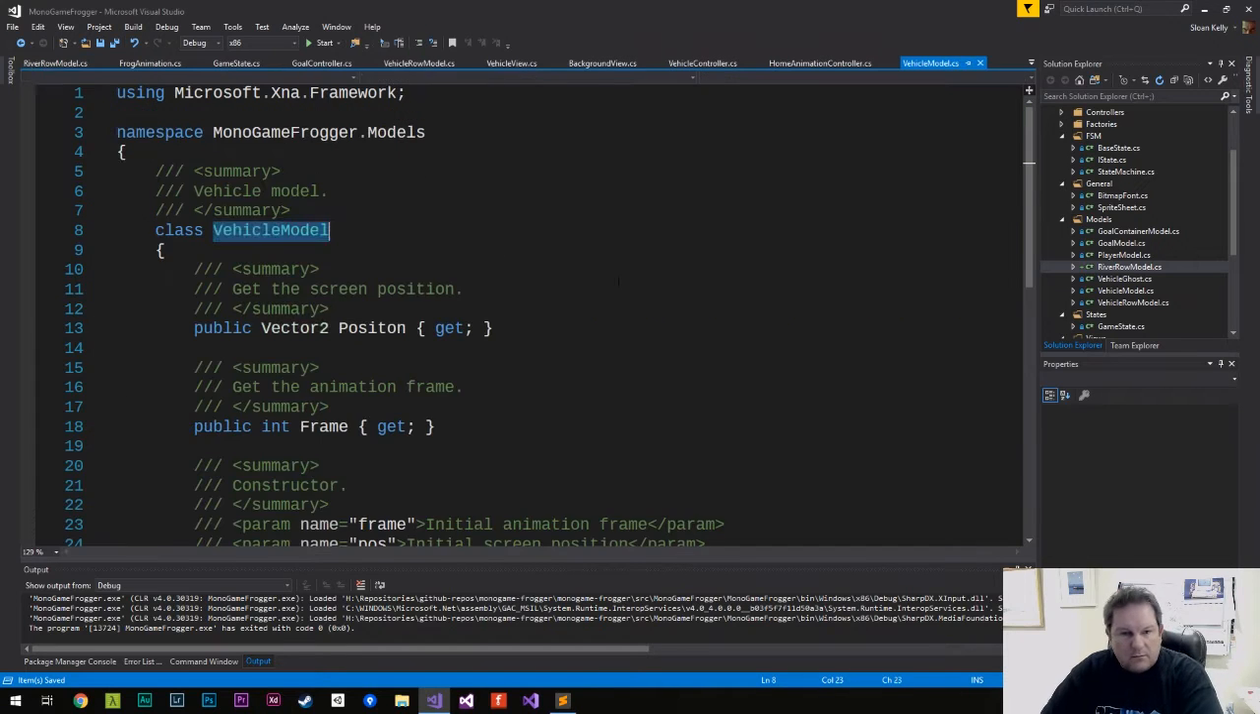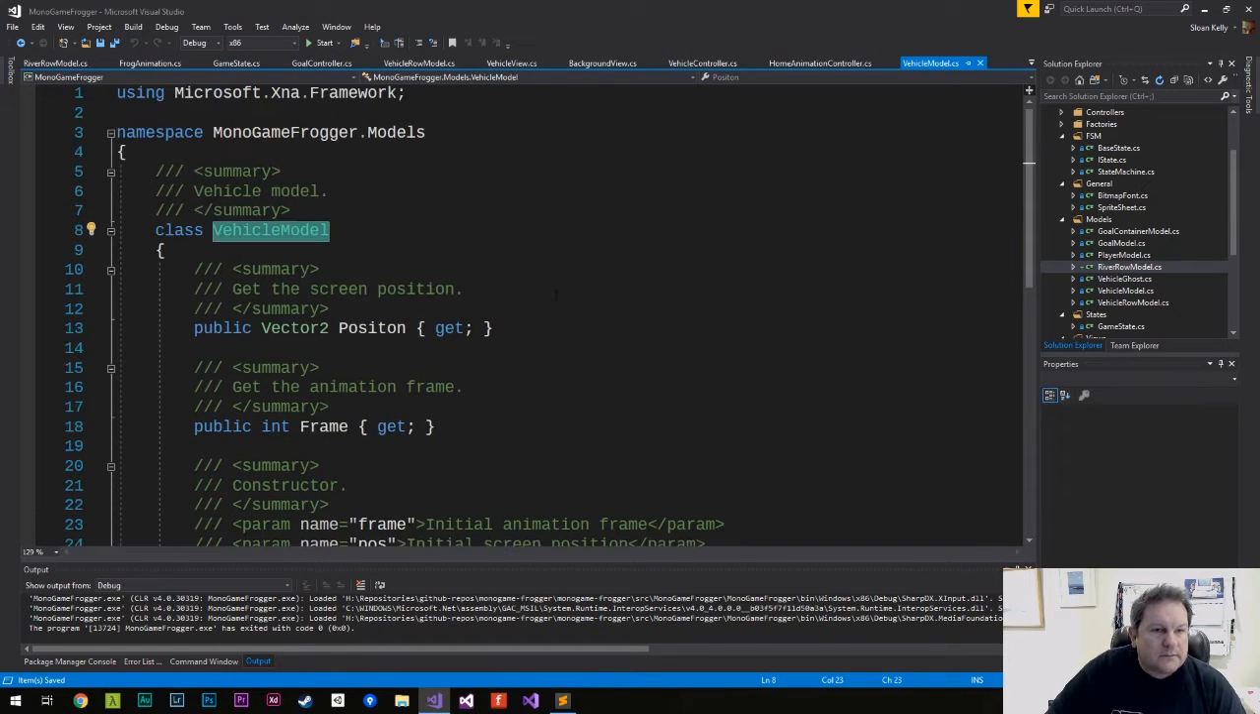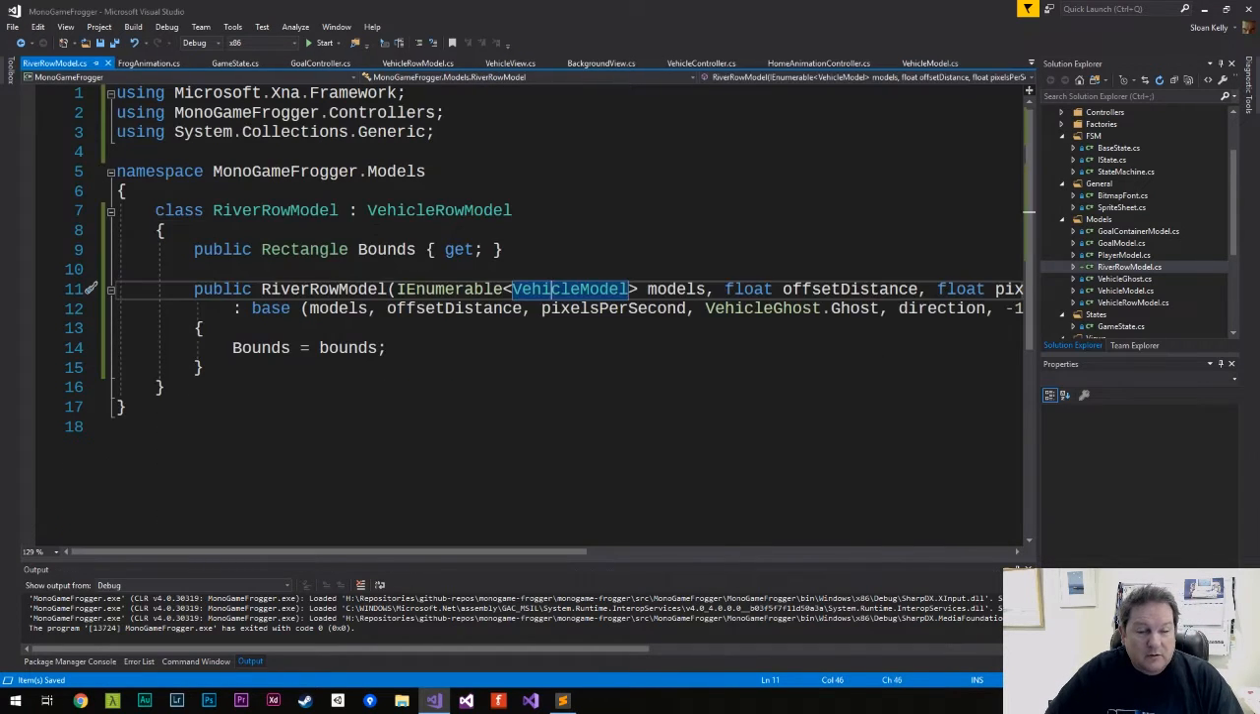Okay, and then vehicle model. Okay, so vehicle model is fine. Maybe we don't need to have that as a vehicle model. Maybe we could call it something else. Vehicle is a bit... I mean, I guess a log is a vehicle. I mean, it gets you from one place to another.